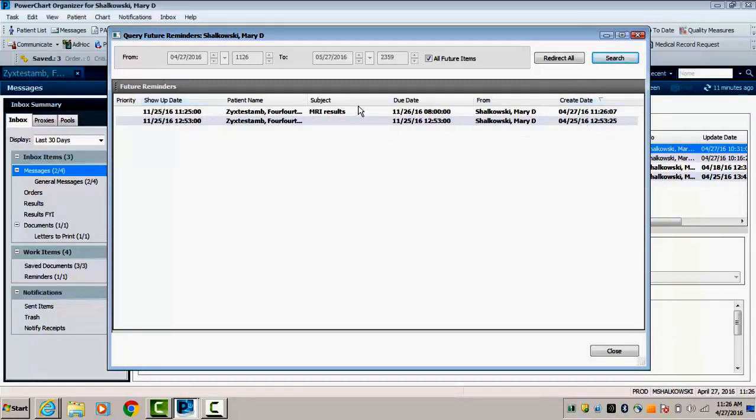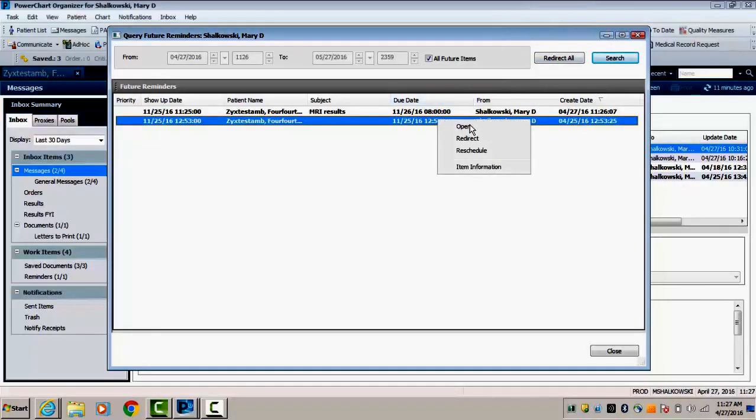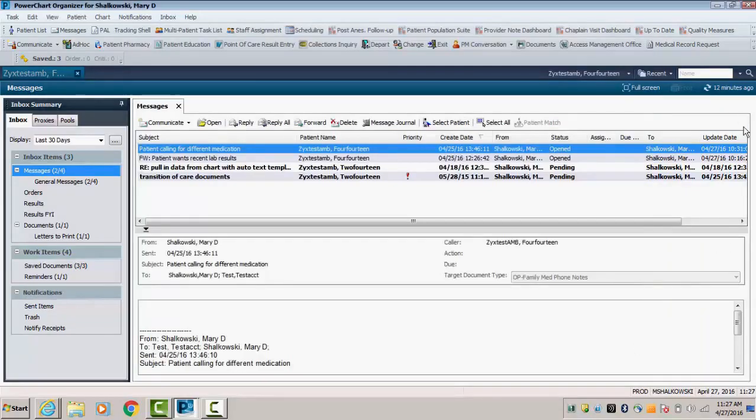From this list, you can opt to select the Redirect All to send all of your reminders to another person, such as when you might be gone for a while on vacation, or you can right-click and have the following options. Open the reminder, reschedule the reminder to a different date or time, or redirect a reminder to another person. Let's close our screen now and remember to refresh.